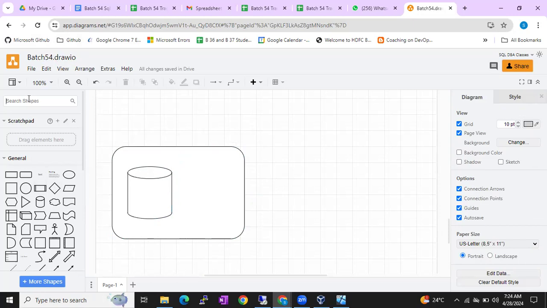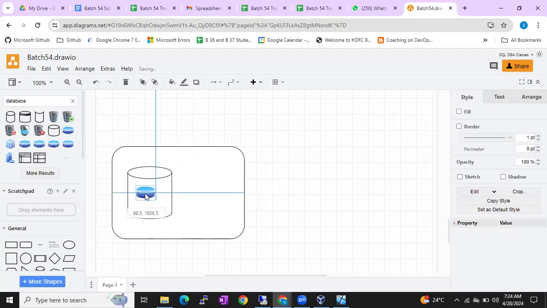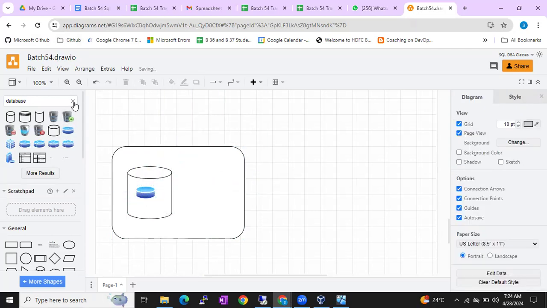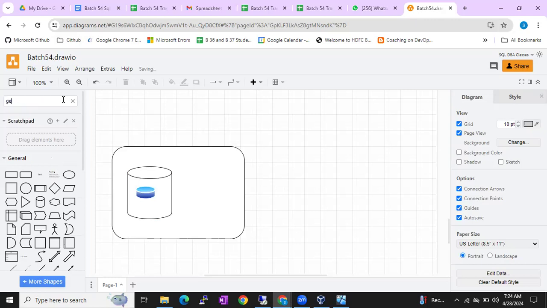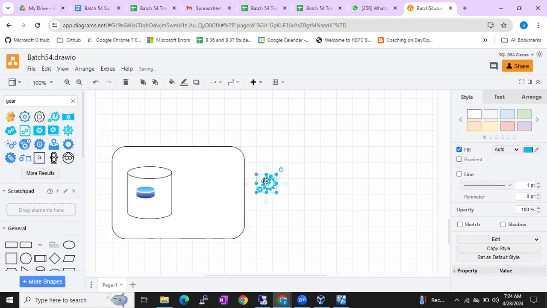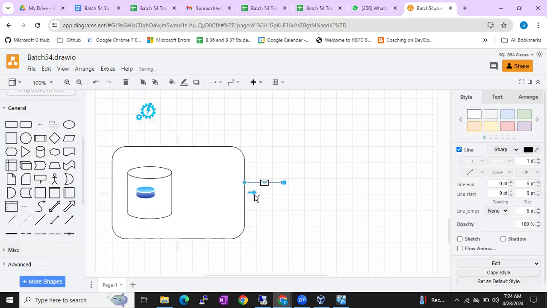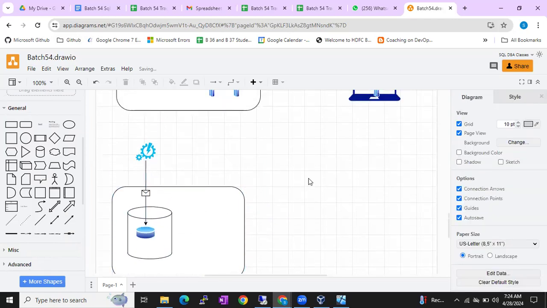Right, okay. So let's add a database. In the SQL Server, we have a database, right? So imagine this is a database. Okay, so this is your database. And let's add an application, which is a gear symbol. Imagine this is my application, and the application is connected to the SQL Server database.